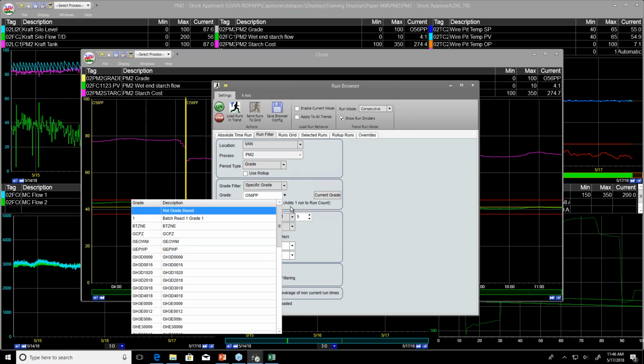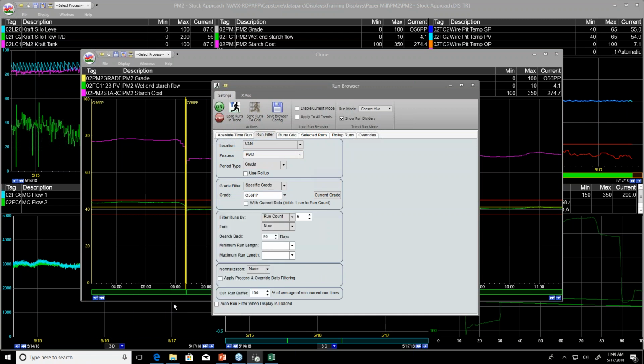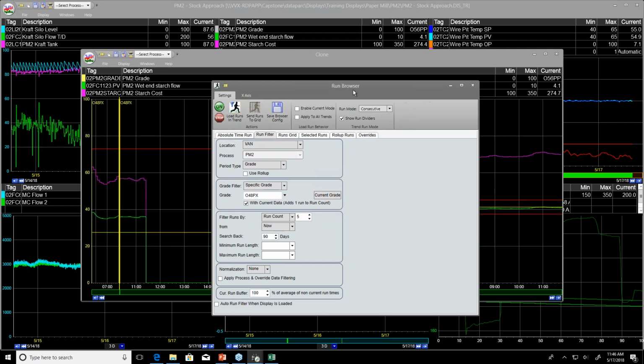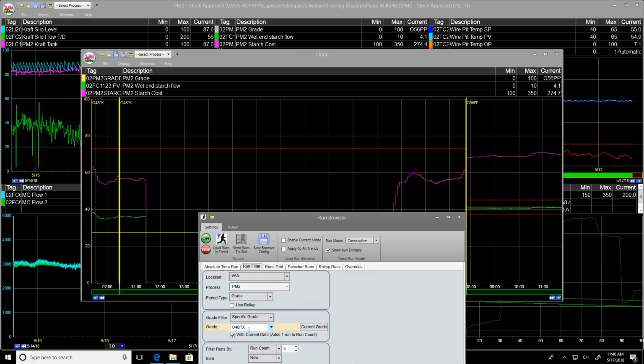One thing to note when you were looking at, for example, a specific grade, this comes more into play when we talk about the run browser current mode, but I can actually look at a specific grade while also looking at the current grade or getting current data. So we can see this in our trend behind where these runs off to the left are for the specific grade I asked for, but I can see this because I have the grade tag on the trend, by the way. This is the current grade that's going on right now.